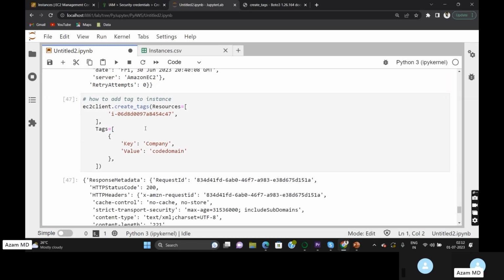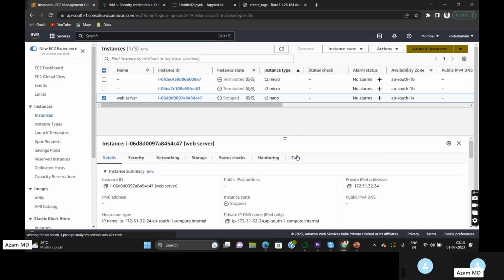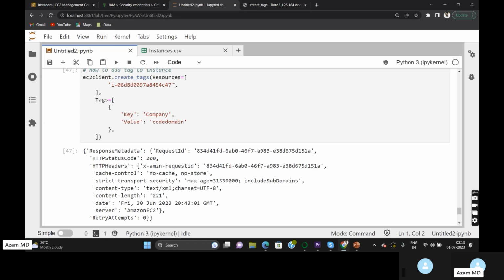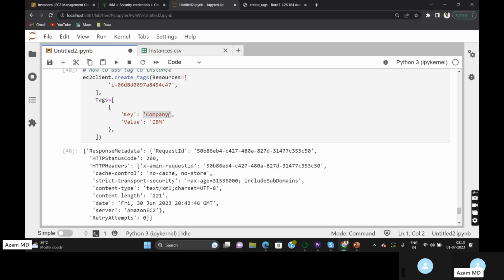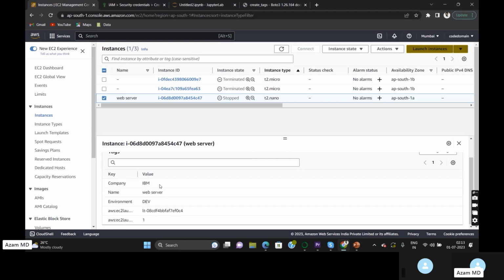Let's run it. Come back here, refresh it, click here, and you will see tag. Now you can see company code name, code domain, right? So like that you can add. If you want to update, how you can update? Using same function you can update. Change here IVM, right? So this key already exists. So what will it do? It will override. Let's run and I will see that tag. Now you can see IVM is able to perform this operation.